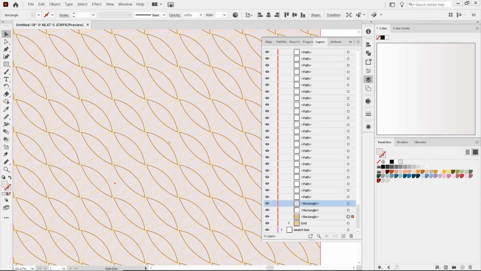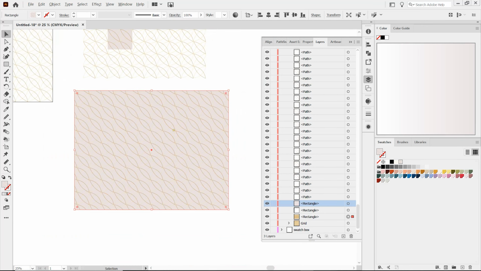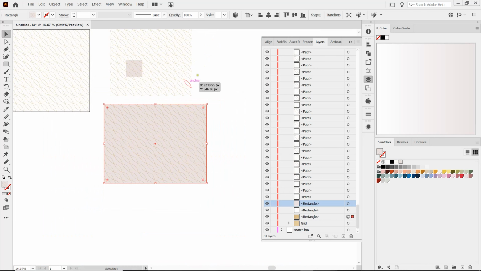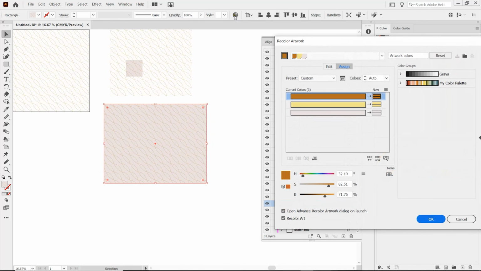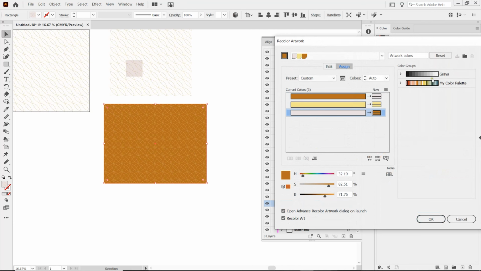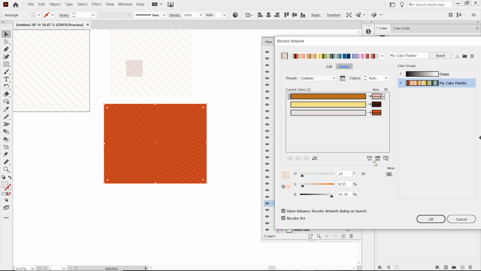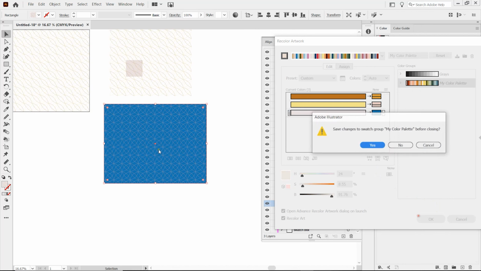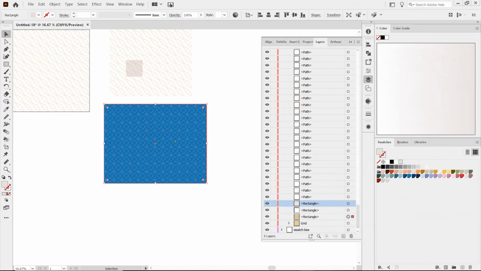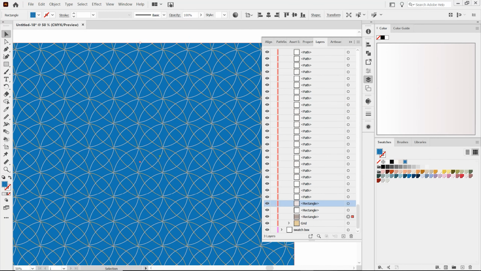I mean, we don't really see the other color here because this is not the best color choice, but you can always recolor it at this point. You can use the recolor artwork tool, and you can see the lines now better. You can choose a different color palette and play with this, and then you can choose different colors, as you can see.